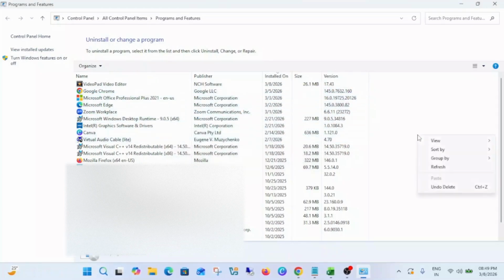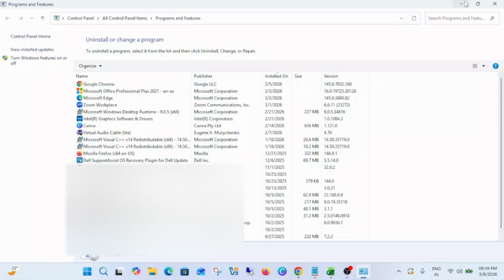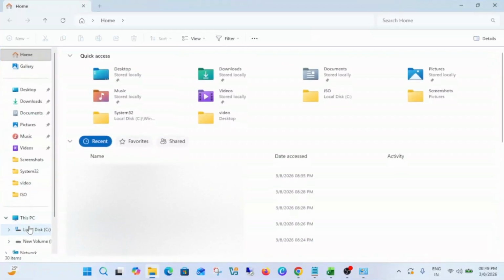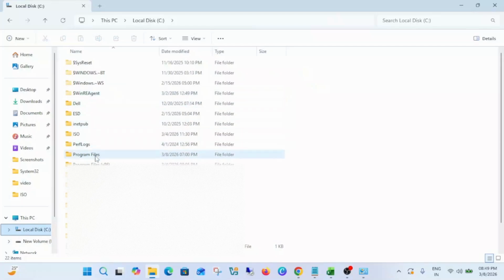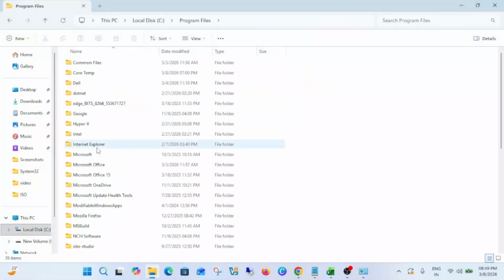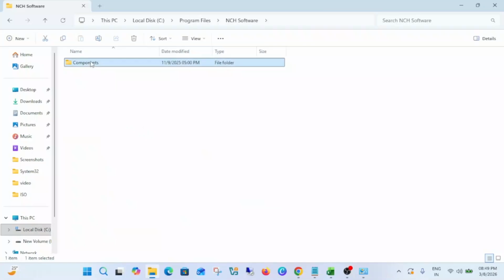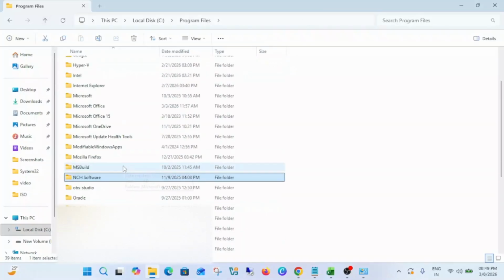I uninstalled just this program in front of you, and when we uninstall a program, it should be deleted from the program files. But as you can see here, it is still there. The components are here and still there. So Microsoft should change the behavior of uninstalling programs on Windows.